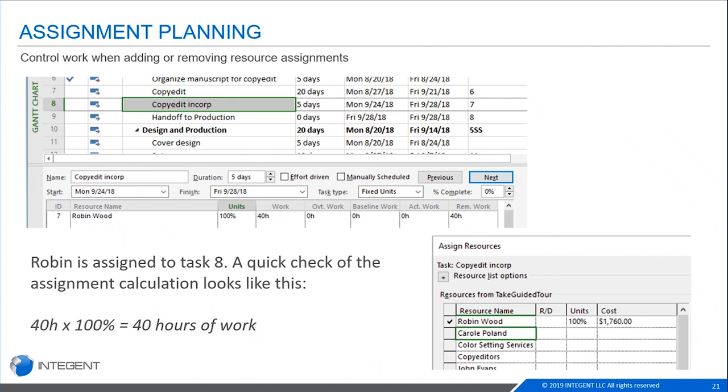So here is a screenshot of the effort-driven scheduling. You can see it is this option right here in your task form. So in our example here, we have copy, edit, and corp, which is a 5-day duration task, and Robin Wood is assigned to it. And so the calculation of what's going to happen is 5 days duration times 100% units, and it's going to calculate 40 hours of work for that task.